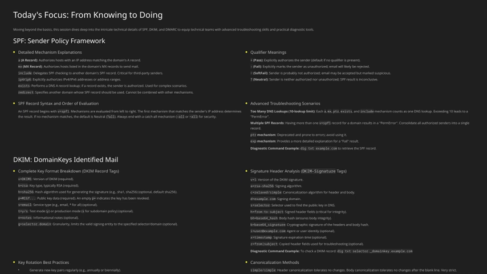The s= tag indicates the service type, like email, and is optional. t= can specify test or production mode, while n= is for notes. g= limits the signing to specific selectors or domains. When analyzing DKIM signatures, key tags like v, a, c, d, s, h, bh, and b are essential. The v=1 indicates the version. The a=rsa-sha256 is the signing algorithm.